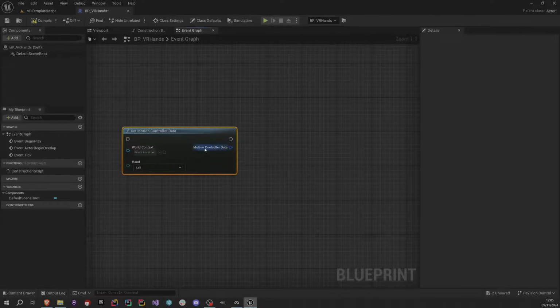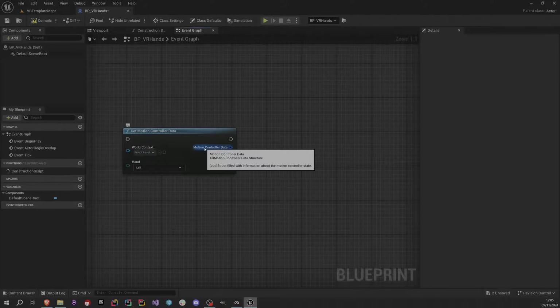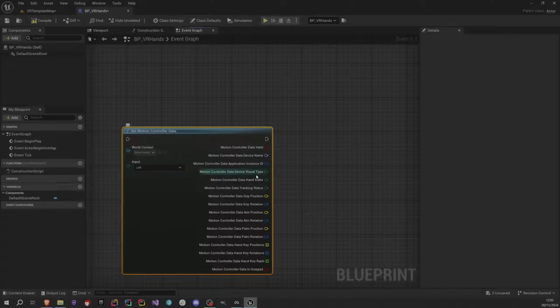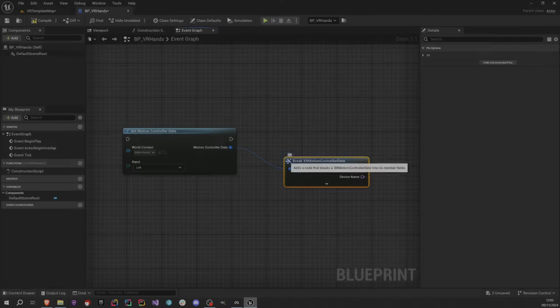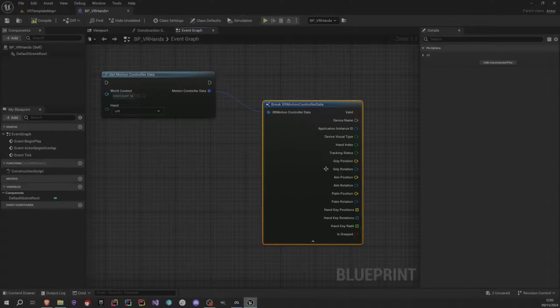And once you basically call this function, you have to specify a hand, like the left or the right. And once you do that, it's going to return the motion controller data. I could right click on this, split the struct. As you can see, it's just going to show me what data are here. Don't worry, I know there's a lot of stuff there, but we don't need all of this. And I'm going to explain the important ones. But also you could use the break node, basically. You could use this to just break the struct to its parts and use the data separately.